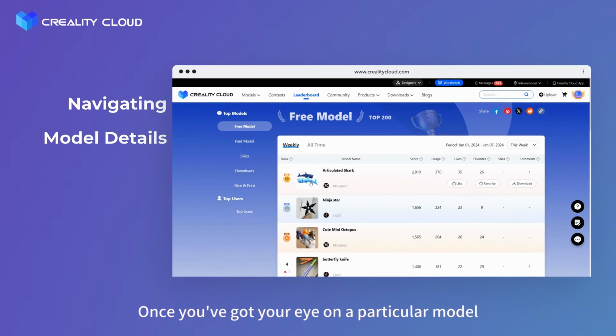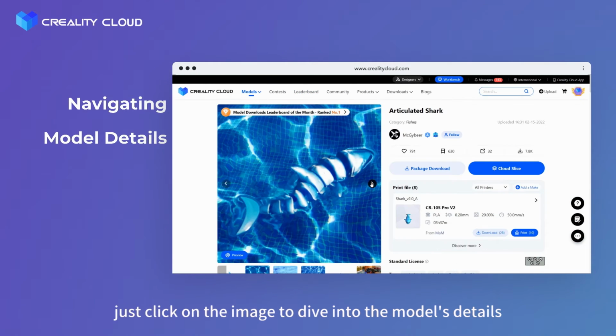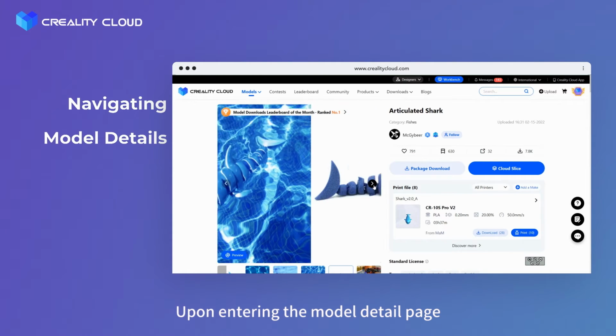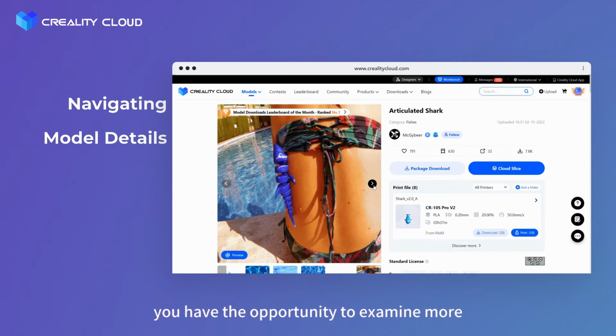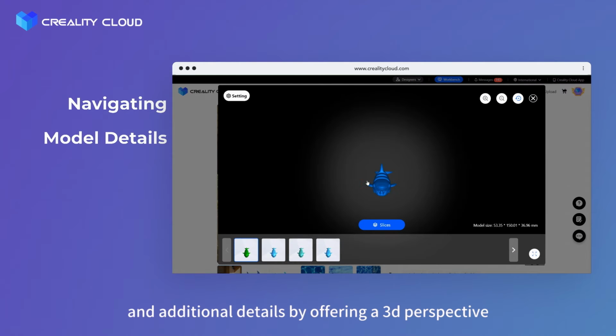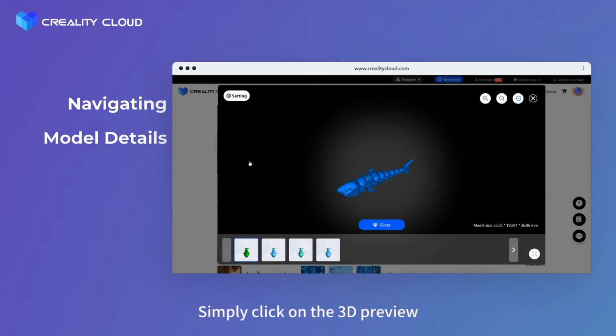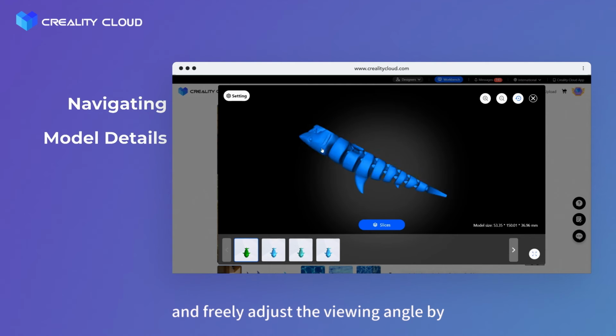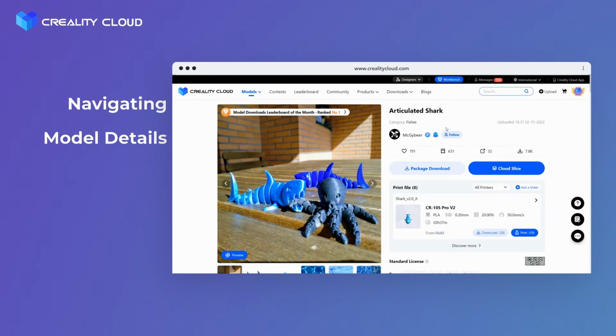Once you've got your eye on a particular model, just click on the image to dive into the model's details. 3D Preview. Upon entering the model detail page, you have the opportunity to examine more images of the model. Creality Cloud facilitates a comprehensive understanding of the structure and additional details by offering a 3D perspective. Simply click on the 3D Preview to access the corresponding page. This feature allows you to inspect each part of the model and freely adjust the viewing angle by dragging the model.